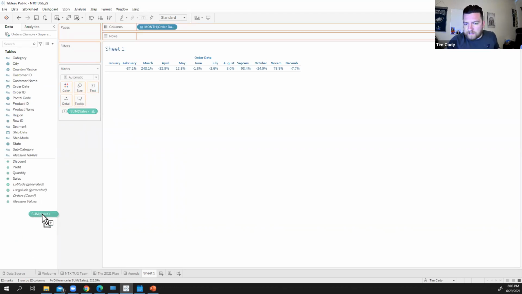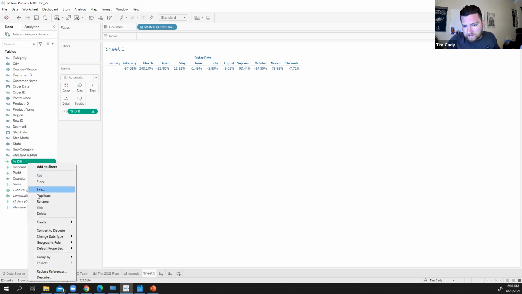So first, we're going to take this sales table calculation that we created. I'm going to drag it over to my measure pane and call this percent diff. And I'm going to create a calculation off of that.